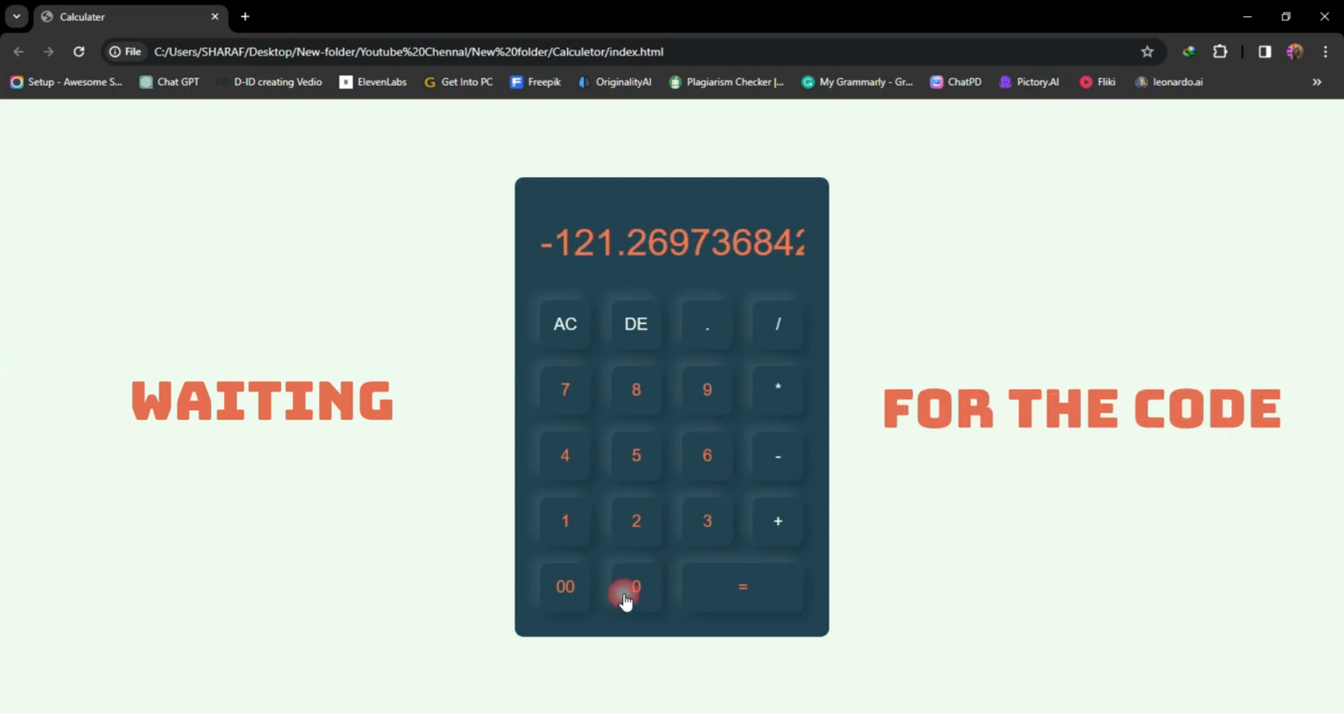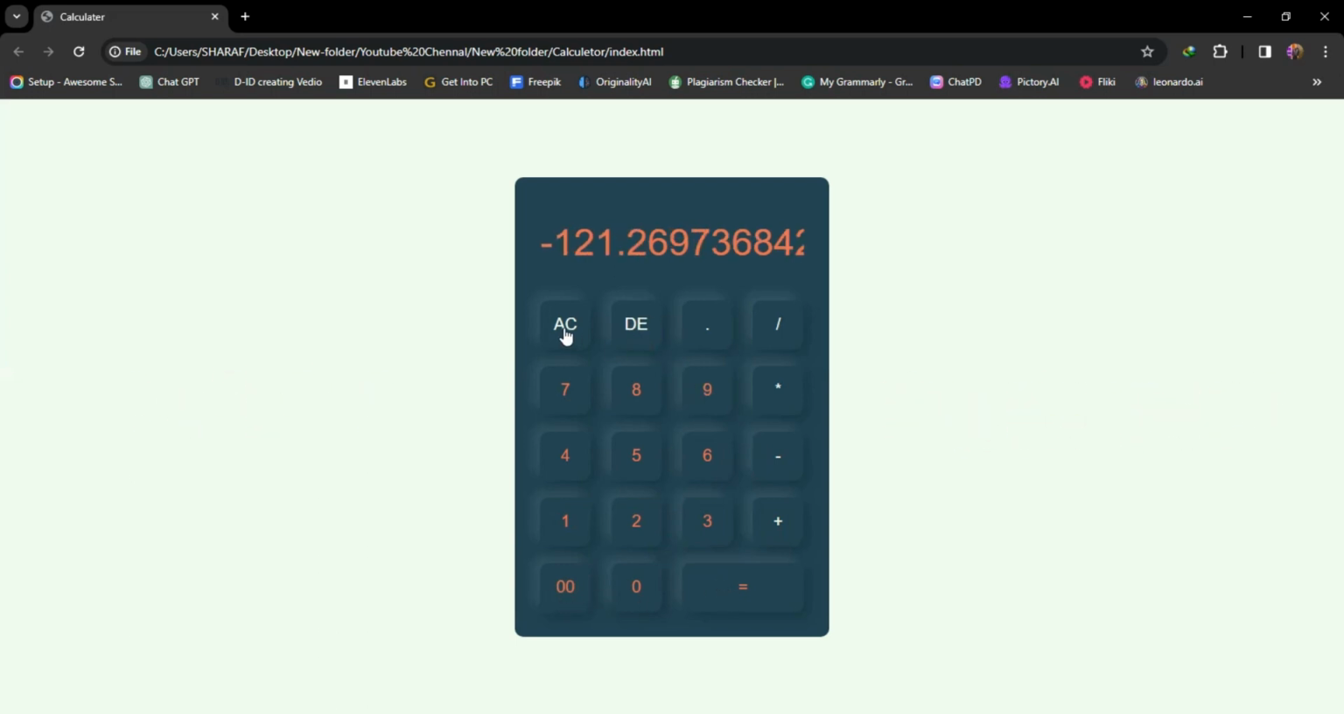So, here, we've got a container for our calculator display and buttons. Each button has its own unique ID, and the display has an ID too. This will help us manipulate them later with JavaScript.